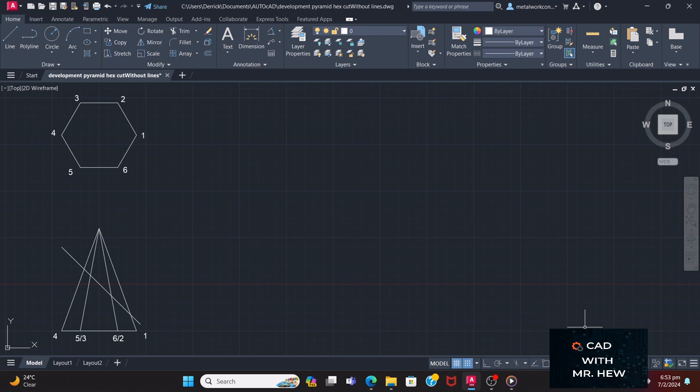So the diagram on the left on the screen shows the front elevation of the hexagonal base pyramid, and the cut is shown. The cut is at 45 degrees, and the height of the cut on the center line is 50 millimeters from the base.